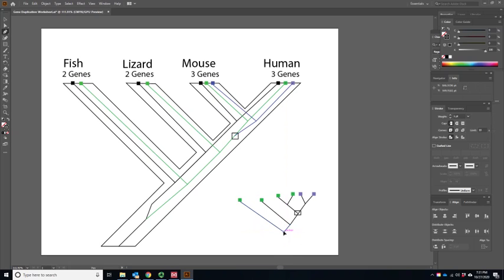Let me just do this. So we've got down here, I'm going to make a little bit more space so we can work with it again. It's going to be a little lopsided, but not too bad here. So on this other side, we have our fish species. And then coming off of that, we have our lizard species. Actually, it's a little easier to do this backwards. So this will be the human species. The closest of the human species is the mouse species. And then we have our lizard species. And then we have our fish species for these black genes.